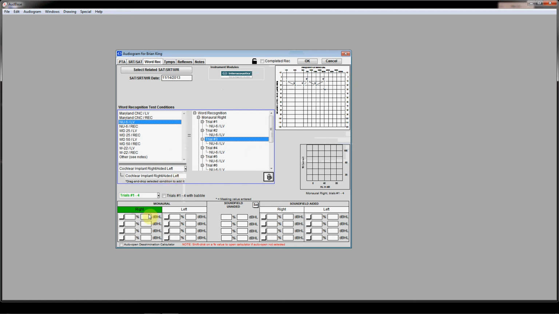As far as recording the information, that remains the same. Your trials are listed here, 1 through 4, and then if you want to record 5 through 8, simply click on that, and that'll now give you the 5 through 8 designation here.